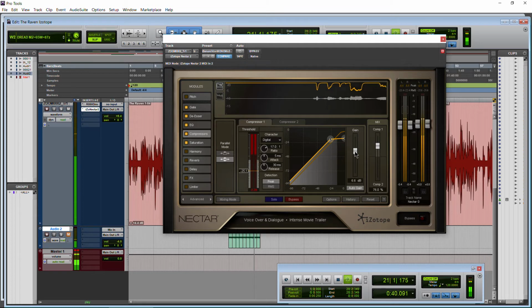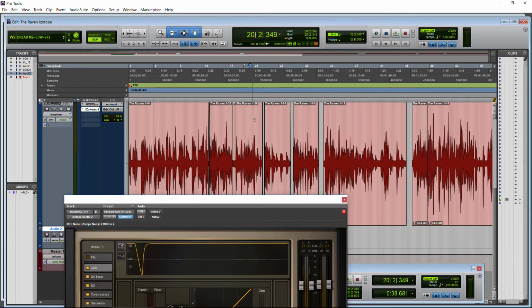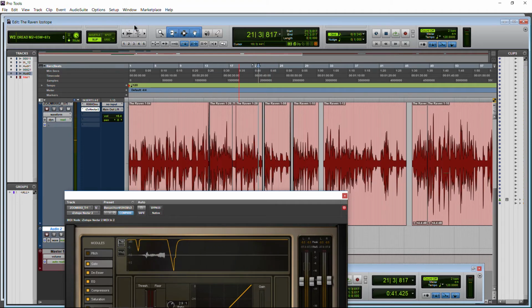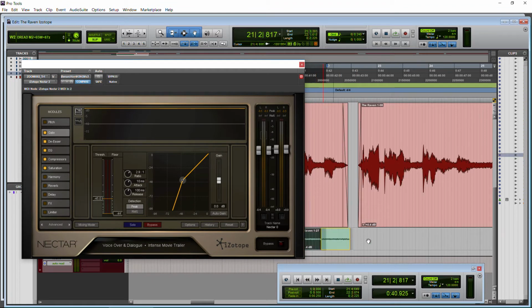Surcease of sorrow for the lost Lenore. For the rare and radiant maiden. So see, that's actually a good example of how that cuts out and then comes back on. Very unnatural. So that's another area where you would want to come in here and put your background noise underneath that if you were going to use this track.